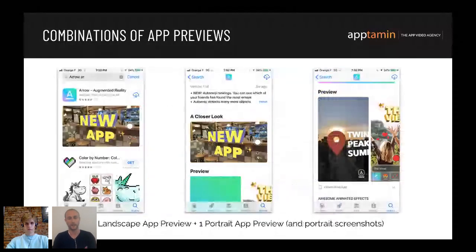If you go further, here's another example where app preview number 1 is a landscape app preview, but app preview number 2 is a portrait app preview. And what happens here is same thing as before. The landscape app preview displays in the search results. When you get on the product page, it is in the closer look section. And I was telling you about an example where it's above the screenshots, and this is one. But if you look on your device, you might see something different.